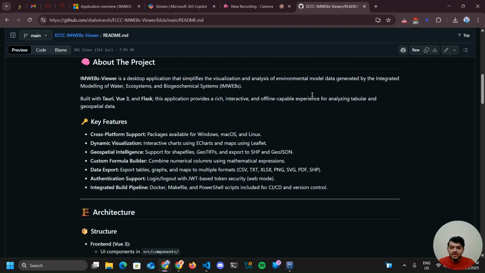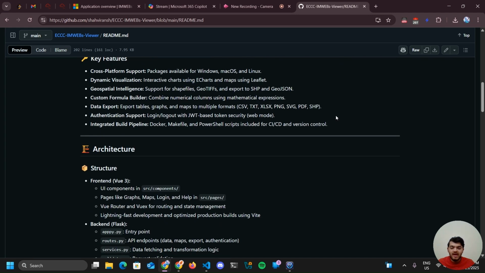Our main support is that it's a cross-platform app, meaning packages are available to be downloaded for Windows, Mac OS, or Linux, and we also have charts and maps inside the app. Finally, we have easy export for tables and graphs: CSV, XLS, text, PNG, SVG, or PDF. And for maps, we have shapefiles and PNG as well. And finally, we use Makefile and PowerShell scripts for CI/CD development to improve the build process and automate it.